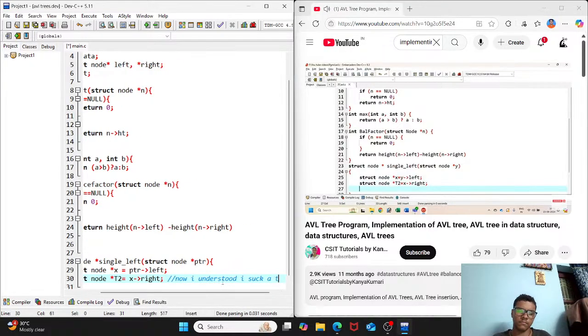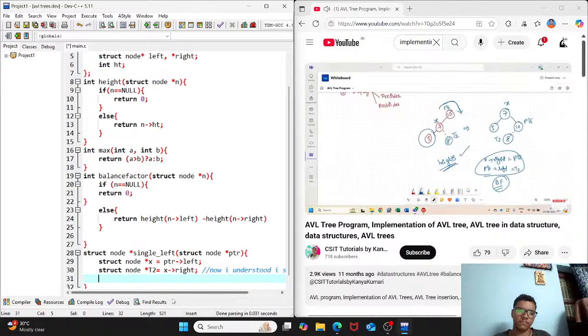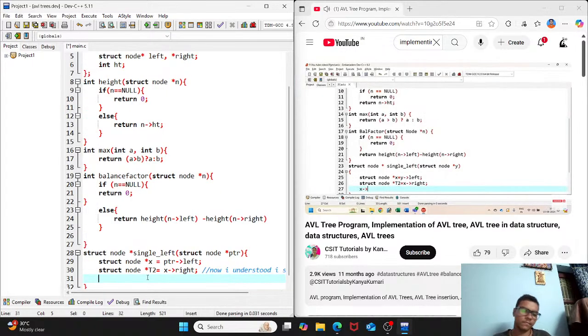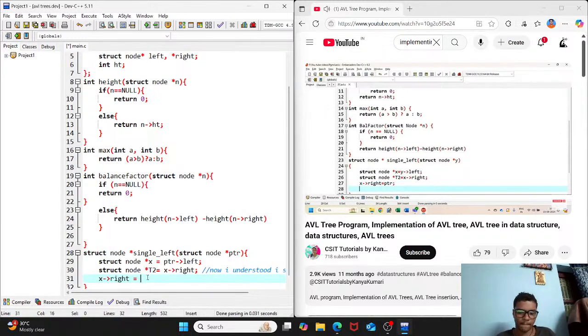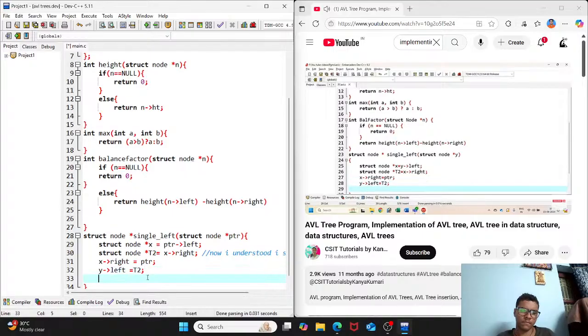Now we have to change the links. Now we are changing the links. X of right equal to PTR, already here I have mentioned, x of right equal to PTR, then y's left equal to T2, and then we have to update the heights.